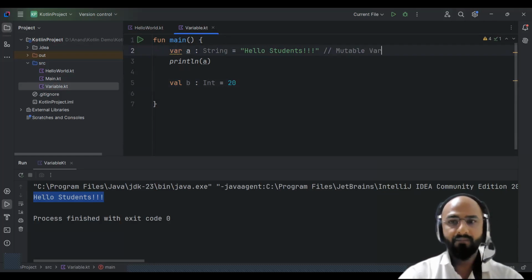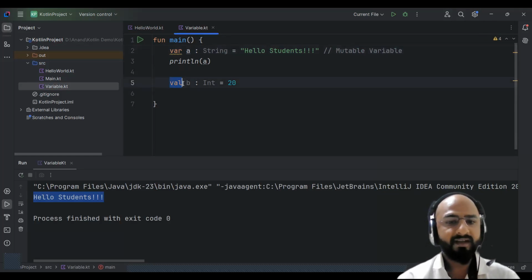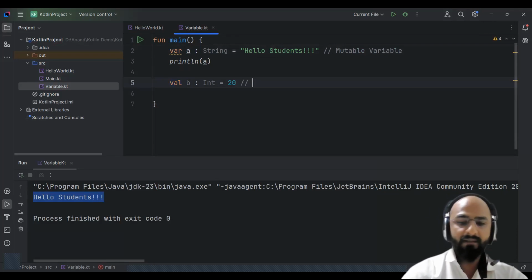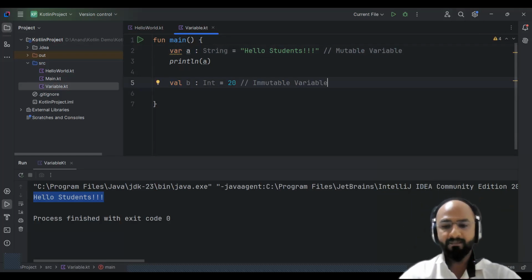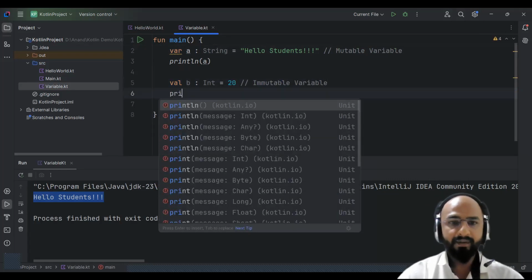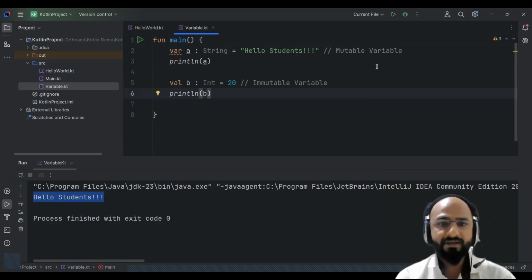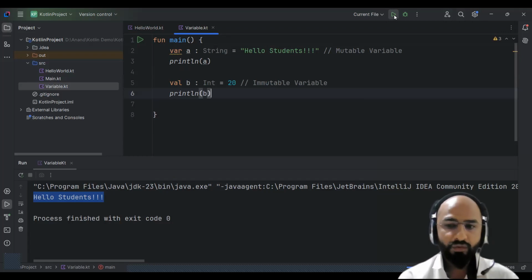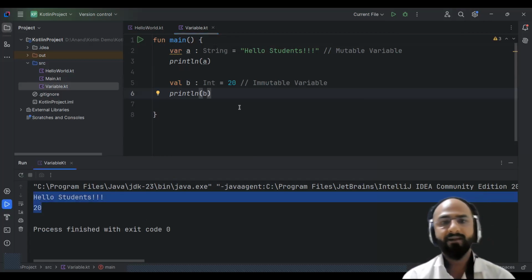Mutable variable. And by using val, if you are creating a variable by using the val keyword, it will create an immutable variable. So what is the difference between a mutable variable and an immutable variable? Let me just complete it first. Say for example, I am writing the println statement over here, print b. Now I am running the file again. It will build the project and give you the output in the console. Say for example, hello student and 20.